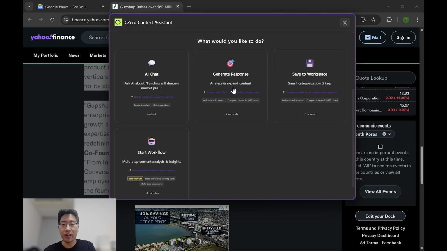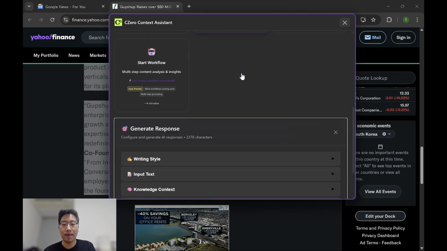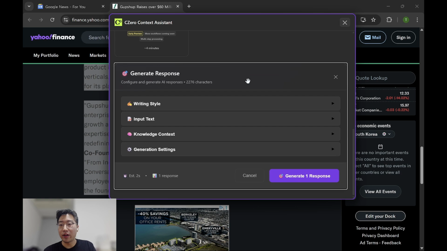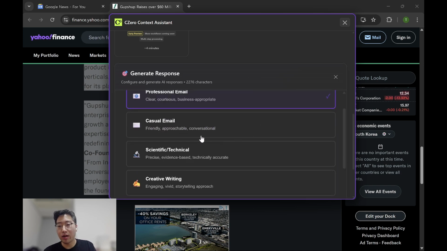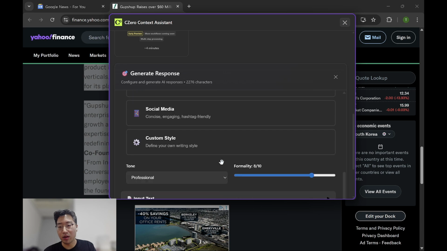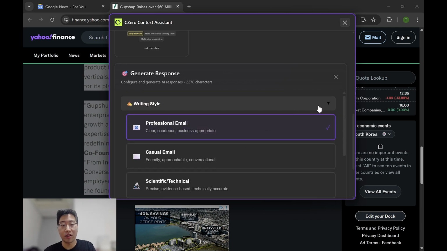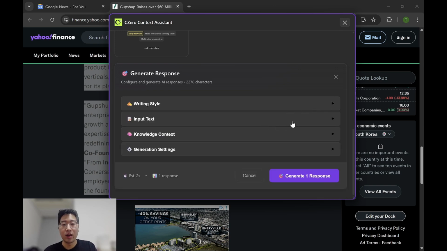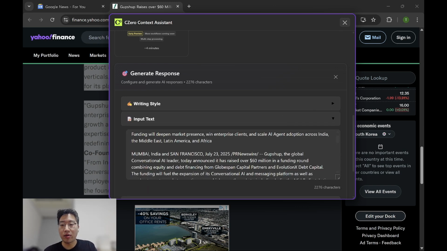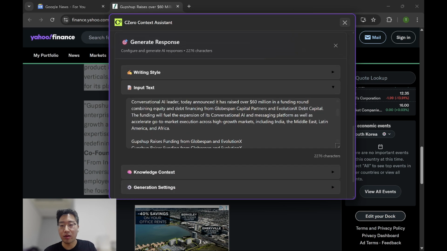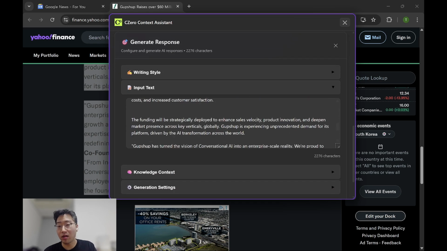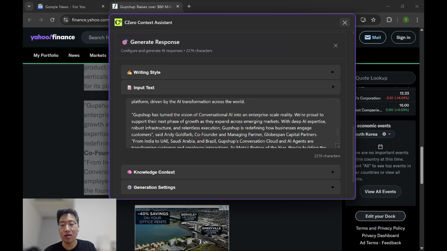Okay, so let's test out generate response. Once you click the generate response action button, you're presented with a whole set of configuration menus. Under writing style, you can configure a template that you want to use. In this case, let us ask our overlay to draft us an email. Under input text, you can check for yourself what's getting fed in as input context, and if you don't like it, you can tweak it a bit to suit your liking.